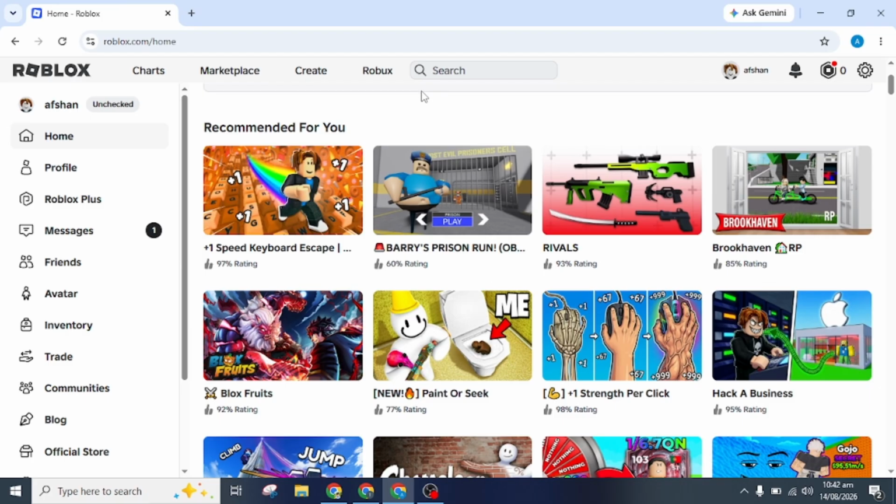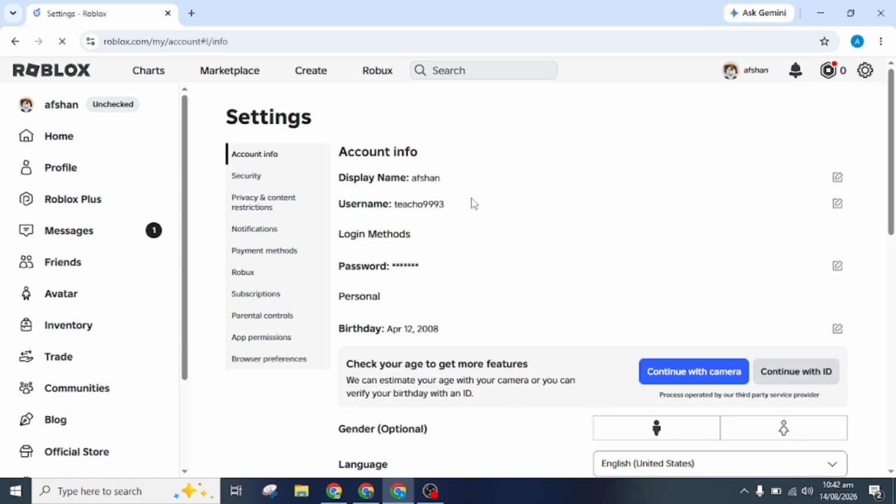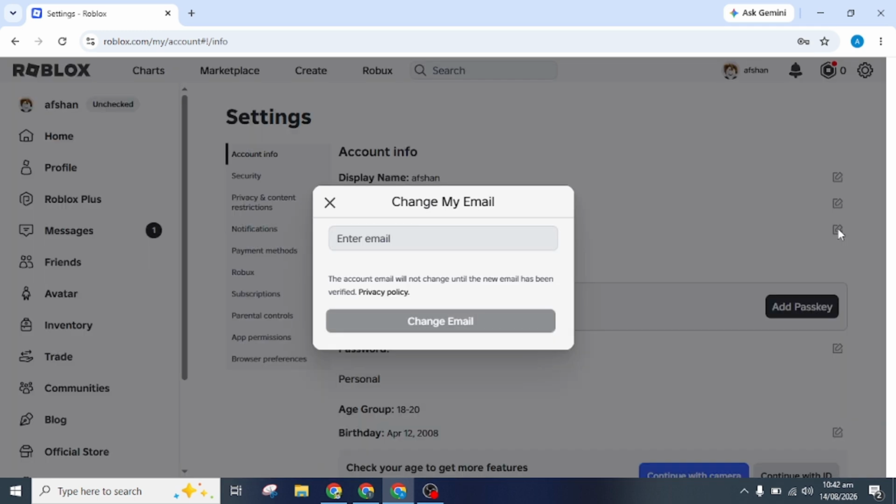First, open the Roblox website and sign into your account. Once you're signed in, click on the gear icon in the top right corner and select Settings. From the left sidebar, click on Account Info. Now, find the email address section and click on the Edit option next to your current email.